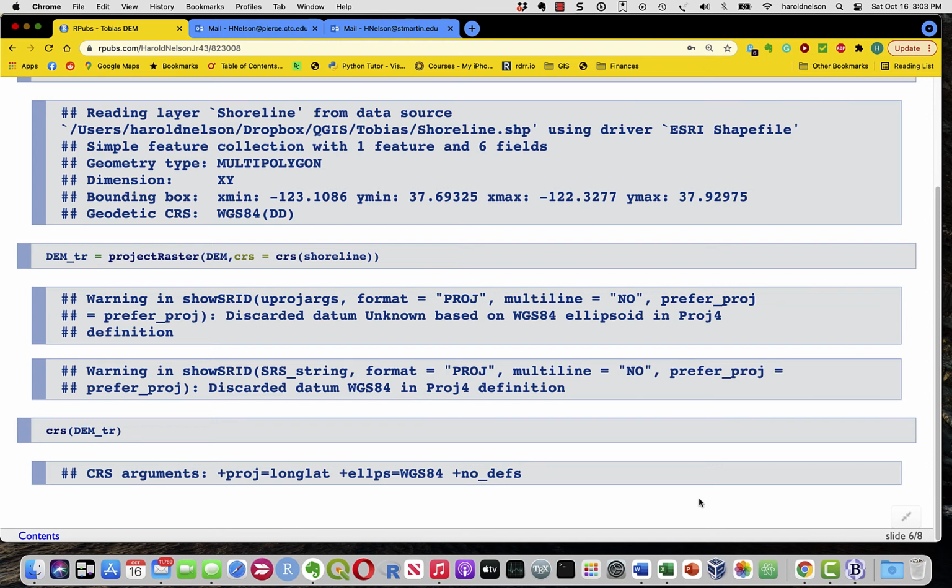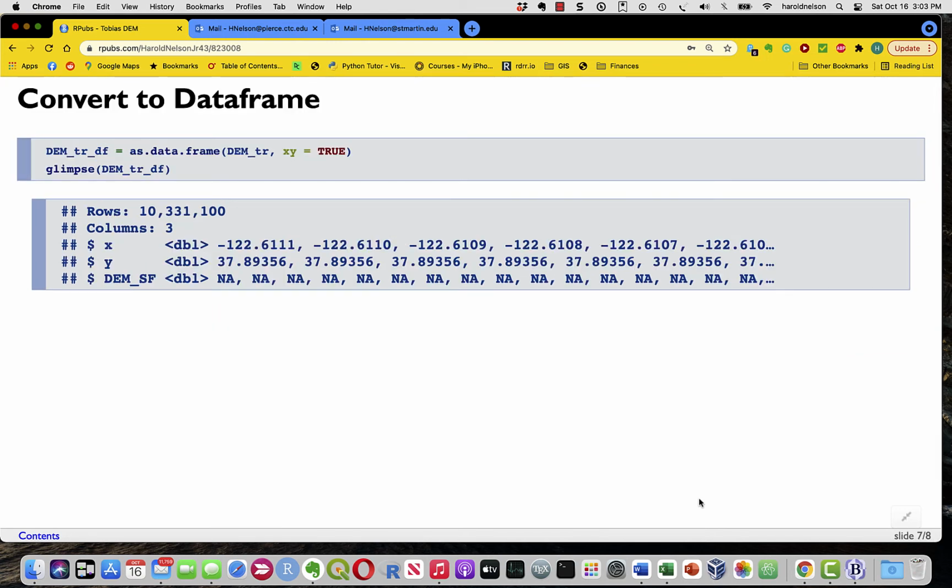Now, in order to plot it, ggplot2 cannot plot a raster directly. It has to be converted to a data frame. So this thing works as.data.frame, and then we glimpse it, and we see that we've got the x-coordinate and the y-coordinate. And you can see that these are longitudes and latitudes, and the actual data is a column called DEM underscore SF. That's from the original raster data. Okay.